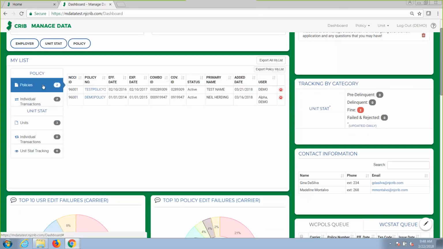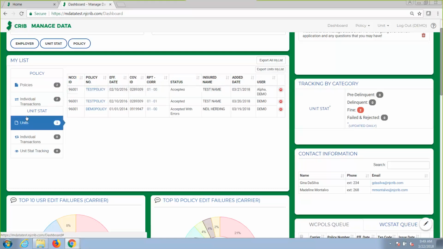From My List, you can easily add or remove items from your My List, as well as navigate to the pieces that they are related to. For instance, if I wanted to navigate to this policy, I would just click the policy hyperlink. On the unit, again, I can click the policy number to go to the policy, or I can click the report correction to navigate to that specific unit.